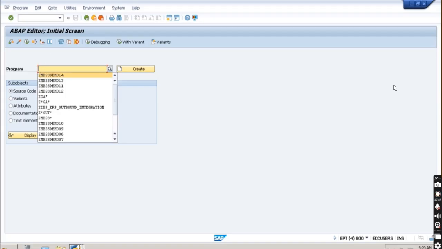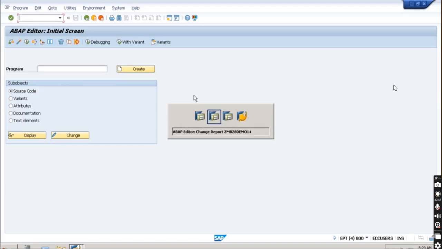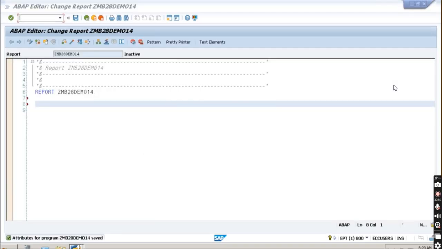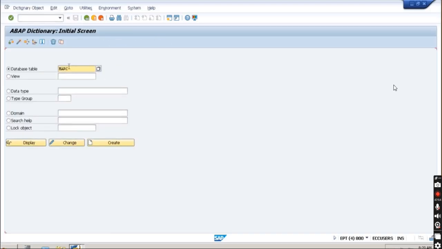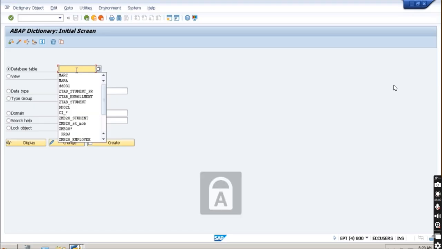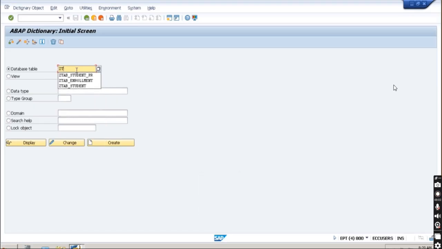What I was talking about, yeah, go to SE11 actually, and we will get some custom table. We will not disturb the standard one. We are not supposed to disturb the standard table at all. So ZMB28, let us see if we have created some table over here.